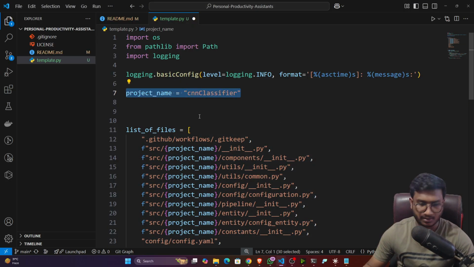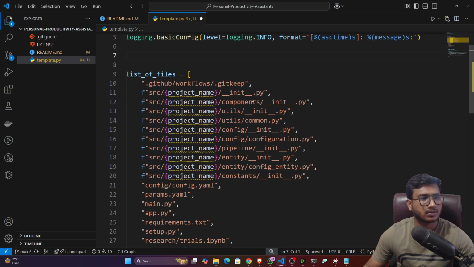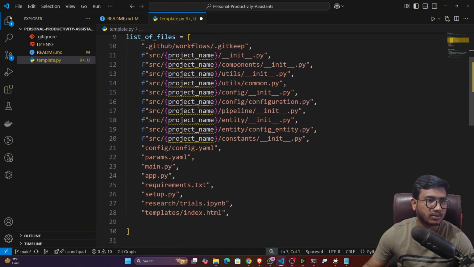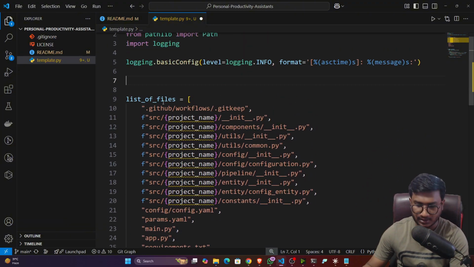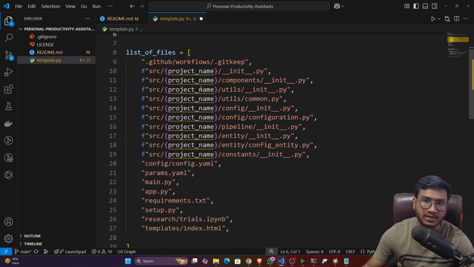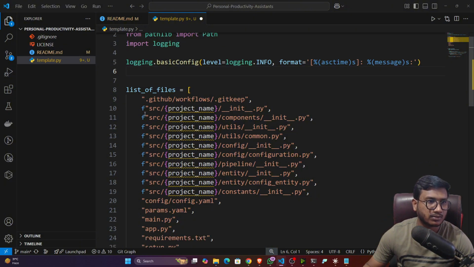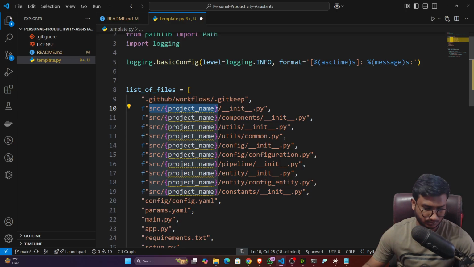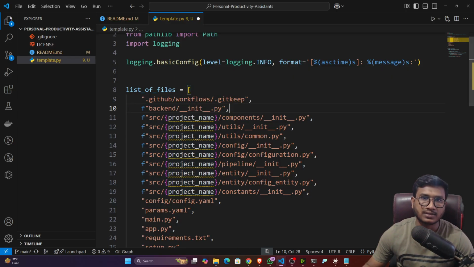All right, so now let's do some modification in the file. I don't need the project name, this thing I don't need. Instead of that, we'll update the folders and files in the list of files, that means inside this particular list. So first of all, I need a backend folder. Here I'll just write a backend folder. And inside backend, I'll create two files. One is the IngestData.py.